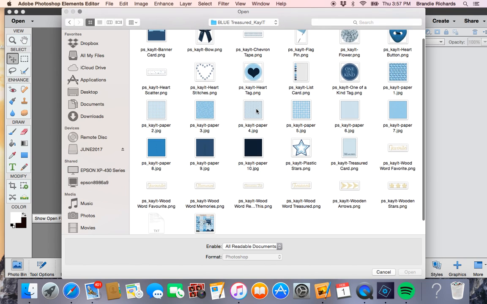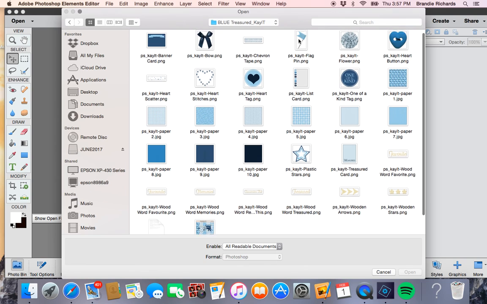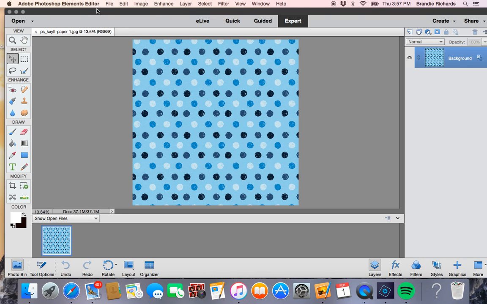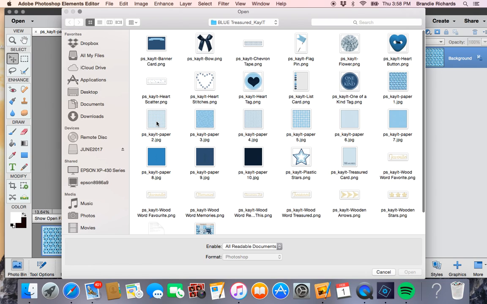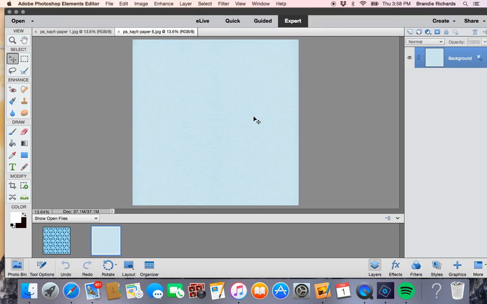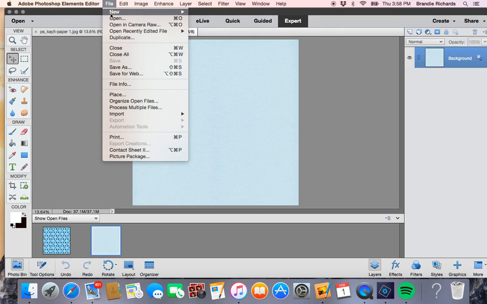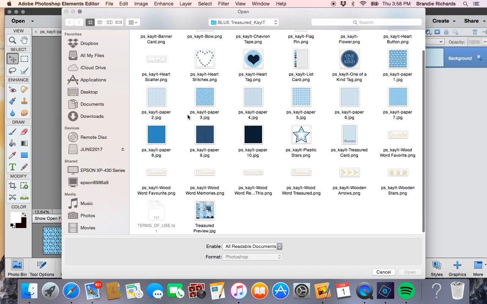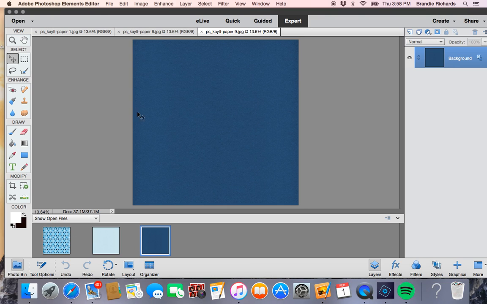We're going to open a couple things. So let's see. Let's use this paper. So File, you're going to go to Open again. You're going to select another paper. Use the slider one. File, Open. Let's see. What do we want to use? Let's use this darker one too. Open. So you've got 3 papers here.